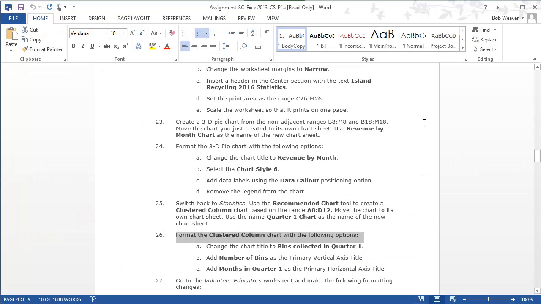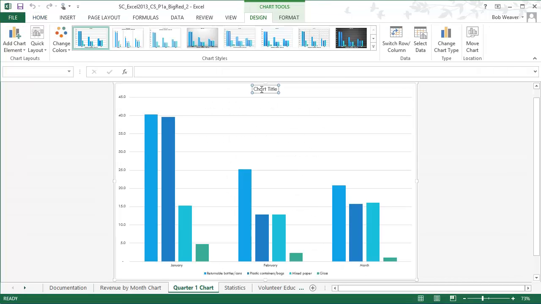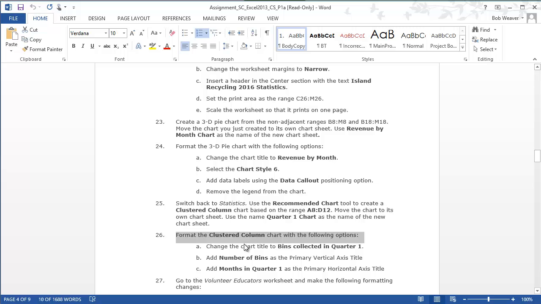Format the clustered column chart with the following options. First of all, change the chart title to be Bins Collected in Quarter 1. Add number of bins as the primary vertical axis title.